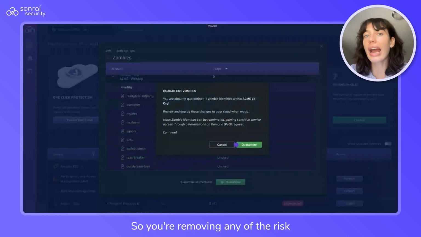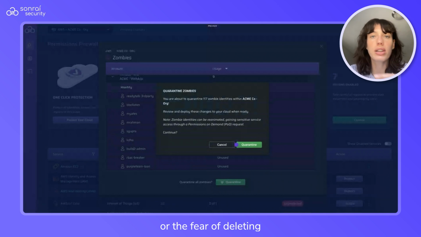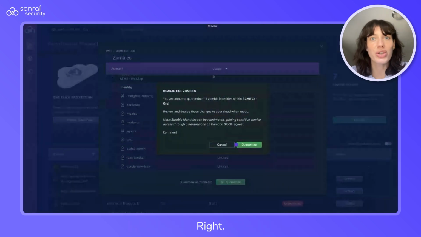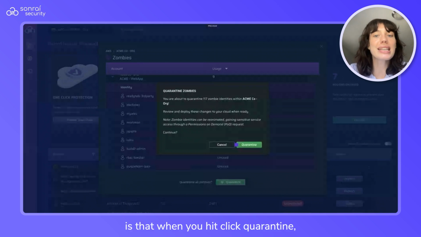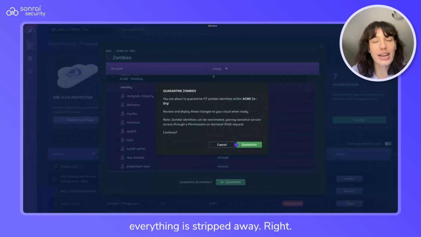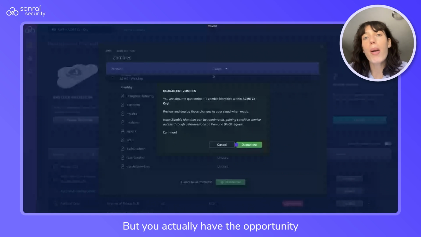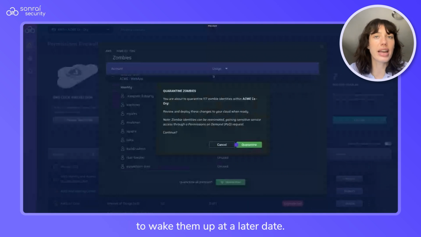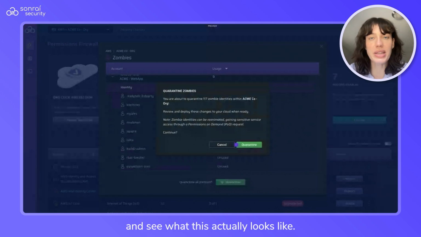So you're removing any of the risk or the fear of deleting or removing unused identities, but you're getting the risk reduction, right? And so what's amazing is that when you click quarantine, everything is stripped away, right? But you actually have the opportunity with our permissions on demand workflow to wake them up at a later date. So let's go through a flow here and see what this actually looks like.